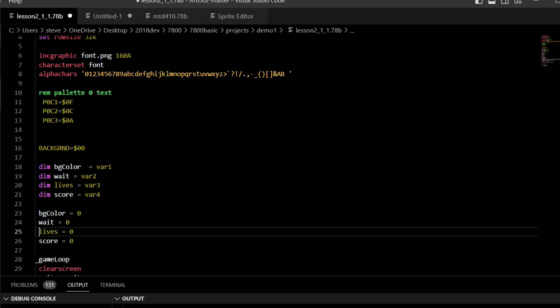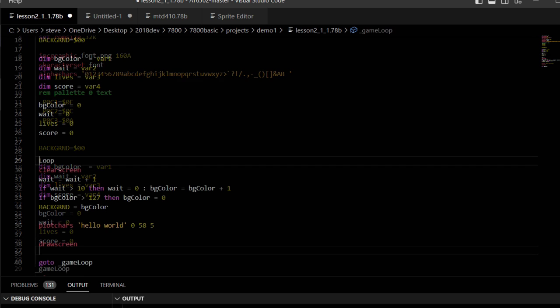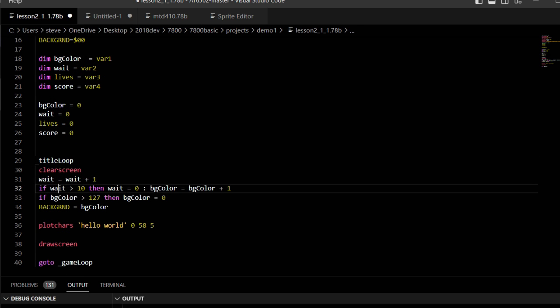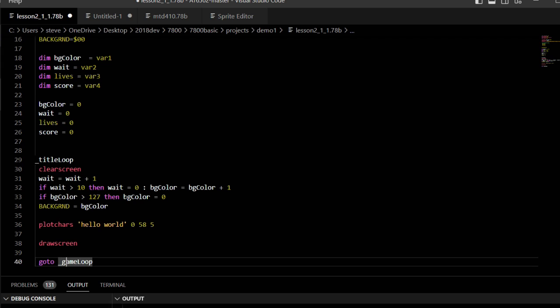Next, we will change the name of game loop to title loop and make sure our goto now targets the correct label. So instead of goto game loop, we'll say goto title loop.